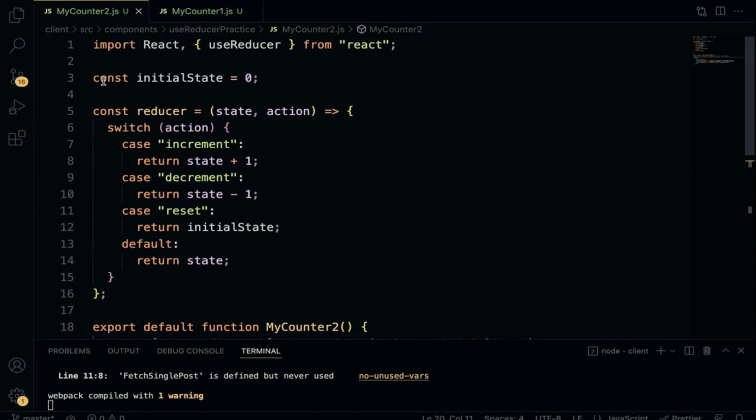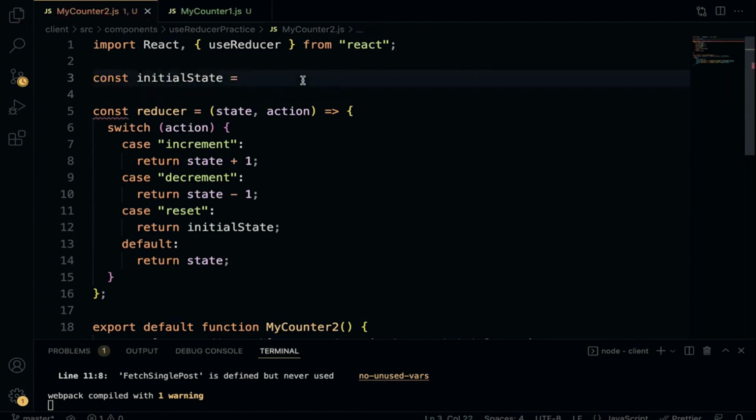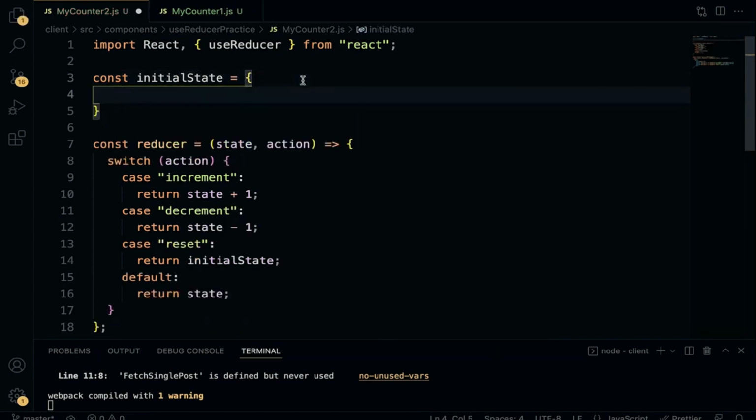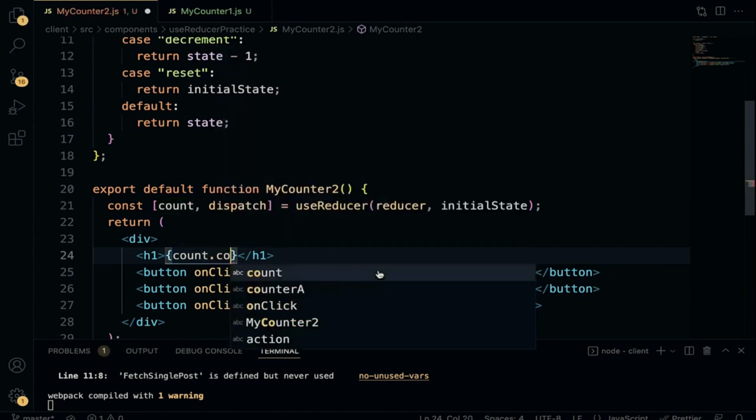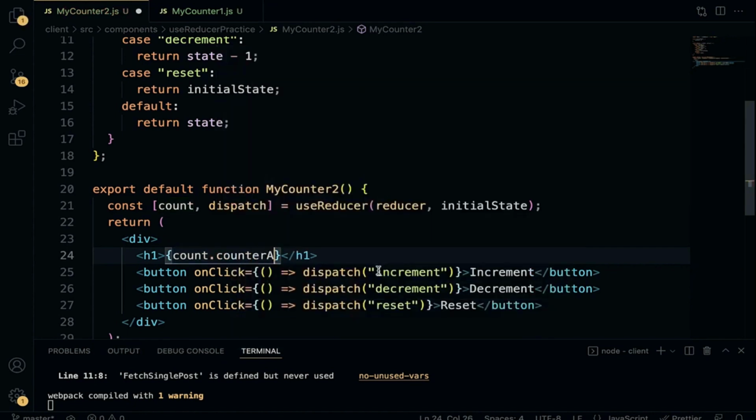The next in line is to transform the current state variable to an object. Scroll to the top, and here it is. So what I'm going to do right now is to wipe this off. Now we have to set it to an object. Right within the object, I'm going to do counterA, set it to 0, just like this. And right within the UI, now we are going to do count.counterA. The count represents the entire state object.